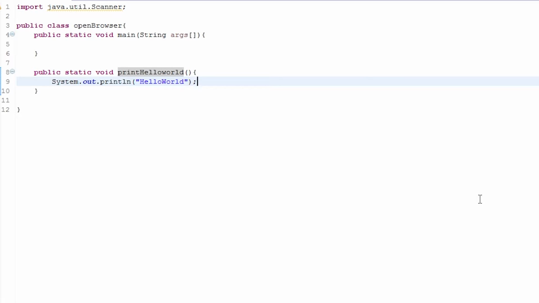After the void is a name of your choice, like naming variables. This is naming a method. Print hello world, that's my name, but you can have any name here. Inside the parentheses, now I have empty parentheses, but inside the parentheses should be your parameters, which is what you will need within this method. For now, this method only has a print statement. It does not require any parameters, so leave it as blank parentheses.